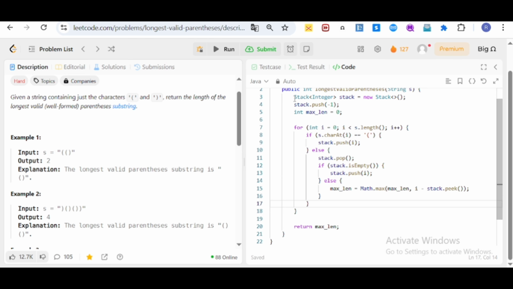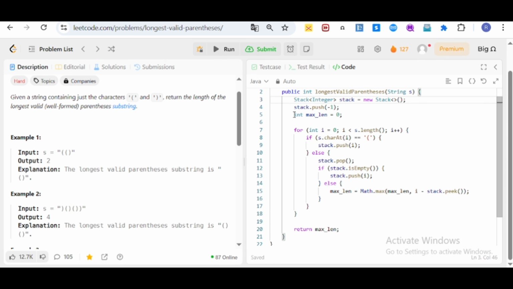Here I have done a similar thing: I have made a stack and pushed -1, and whenever we iterate and I see an opening bracket, I just push the index. But if I see a closing bracket, first of all we remove whatever is present on the stack, because removing the element might form a pair or not. Forming a pair means the stack is not empty, so I will find the length. Otherwise, if I find the stack is empty, I will just push my index to the stack, and after that I will return the maximum length.